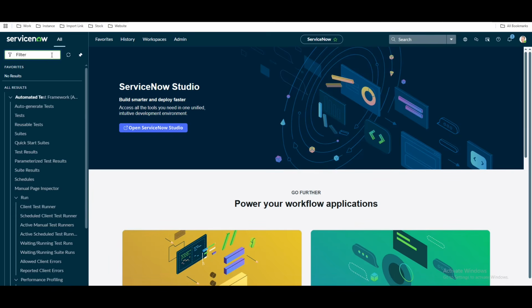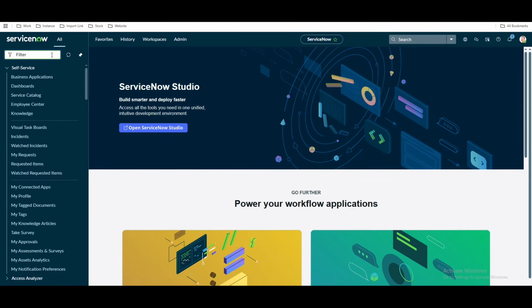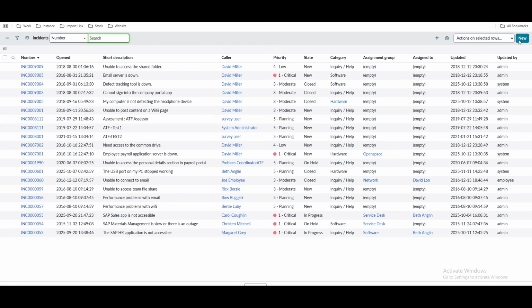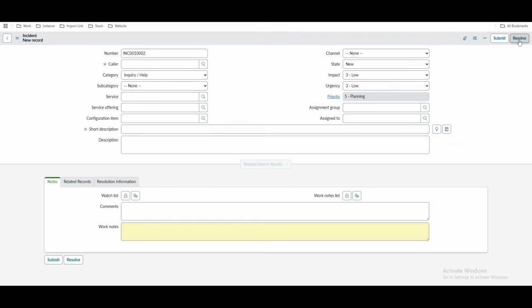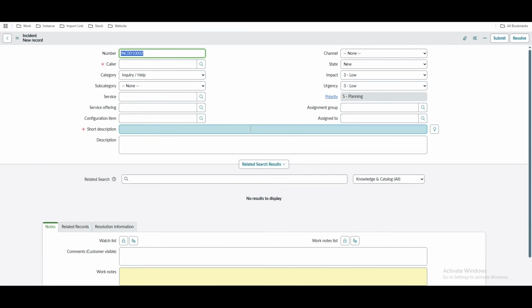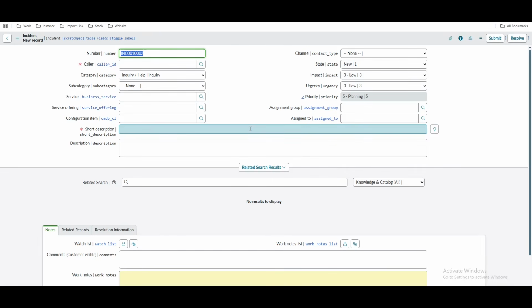Okay. So let's say that you got a requirement or the developer developed something. So let's go back to the incident form first. So this is the incident list, and if I click the new button here, the incident form opens. Let's say the developer developed something. The first thing the developer developed is that the priority field is read only.